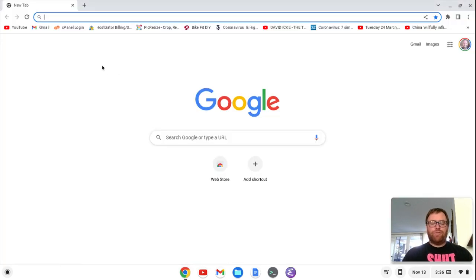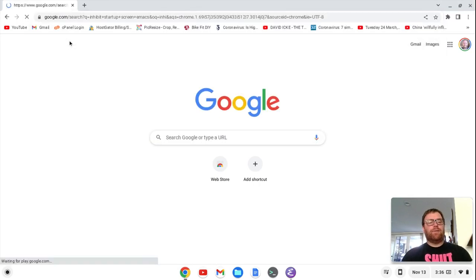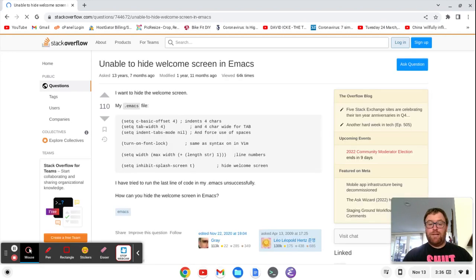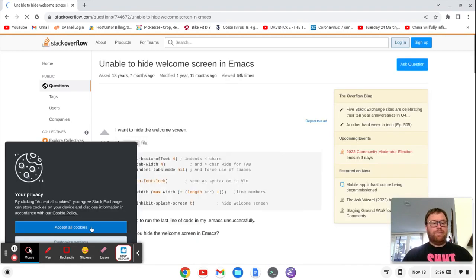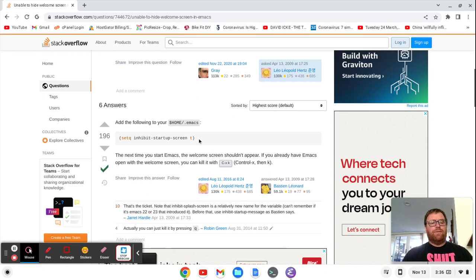So I'm going to search for Inhibit Startup Screen Emacs. I'm going to click on that. So we have this nice Stack Overflow post here, unable to hide welcome screen in Emacs. So someone was asking for this as help. And I'm going to just accept the cookies here. And you see this nice answer from this person here. It says, setq inhibit-startup-screen and then t. So I'm going to copy this.